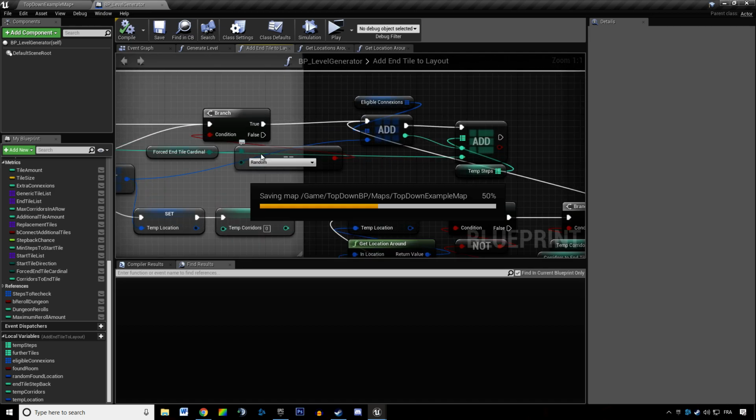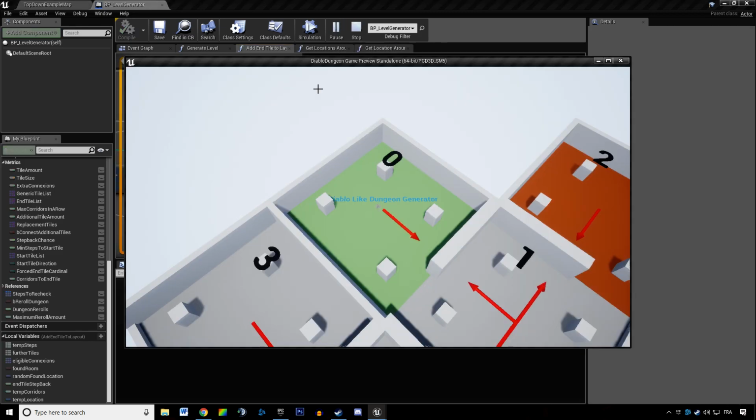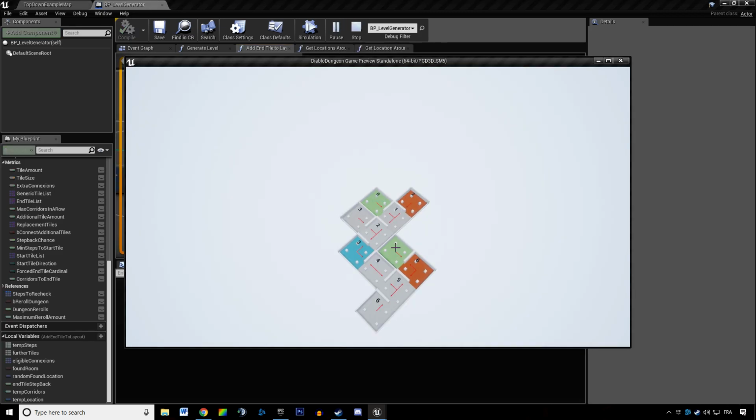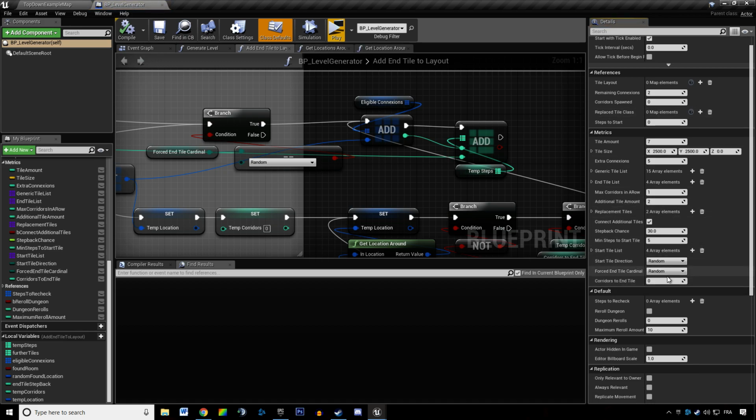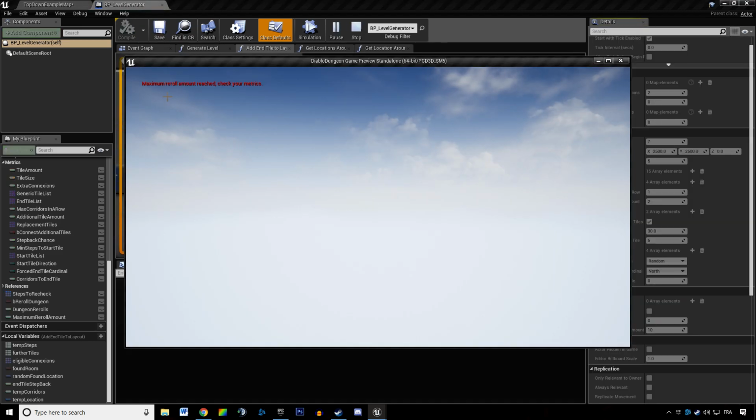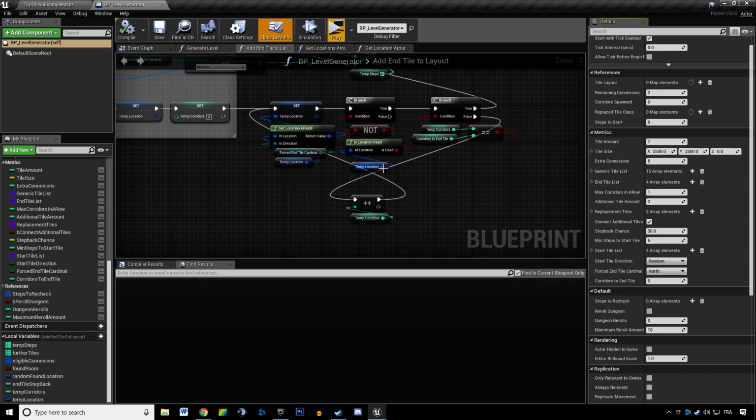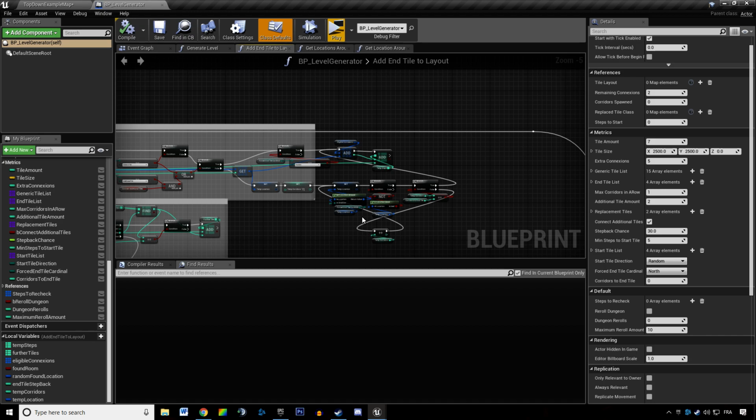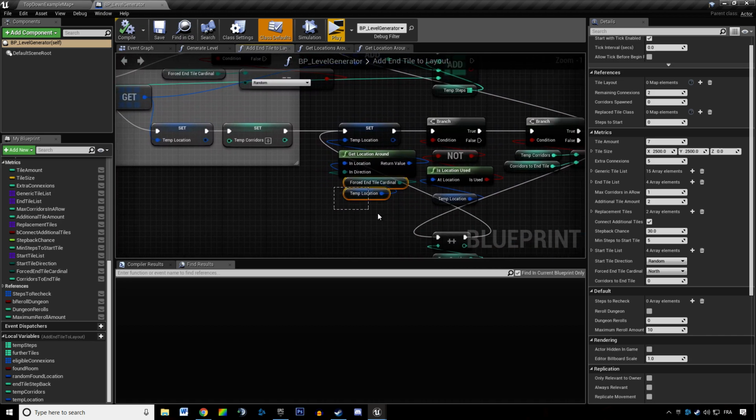So for now we're asking for a random. I just want to hit play. So our style is still spawning, and I want an end tile from the north to the north. Maximum reroll amount reached. Check your metrics. So it said reroll the dungeon. Why did it say that?